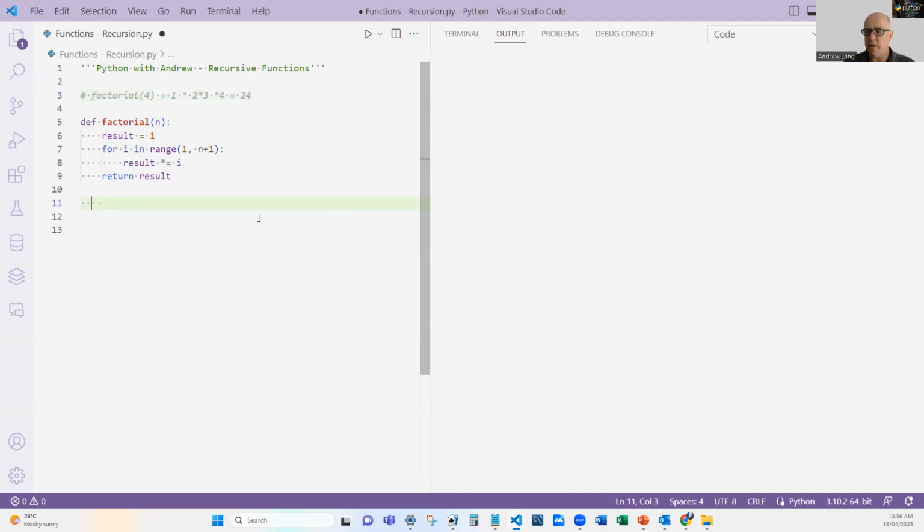So now if I print factorial 10, for example, it gives us the answer of 1 times 2 times 3 times 4, and so on.